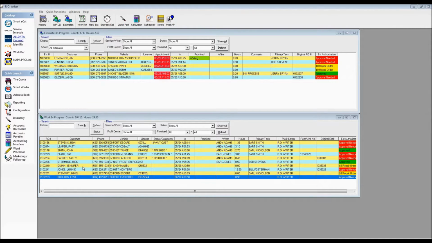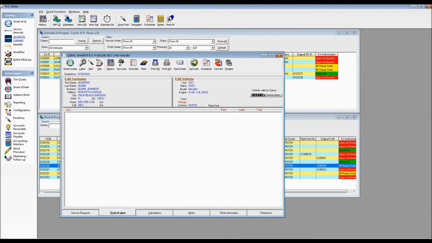I'm going to start with my customer Jennifer Quinn down here in my work in progress with her 2011 Chevy Malibu, and we'll start out relatively basic. We're going to do some Smart Jobs here, and Smart Jobs are really designed for jobs that are done with some degree of frequency. So meaning something like an oil change, maybe a simple brake job, maybe a wheel alignment, something that you're going to do time and again, and you're going to want to make sure is executed consistently regardless of who's actually standing behind the counter adding the job onto the transaction.